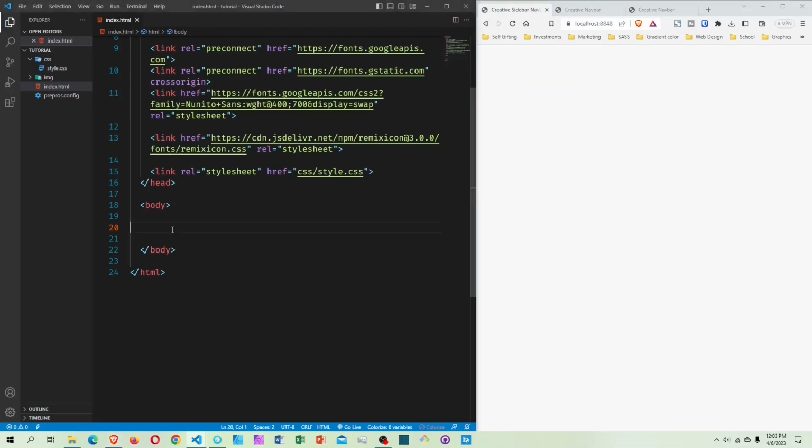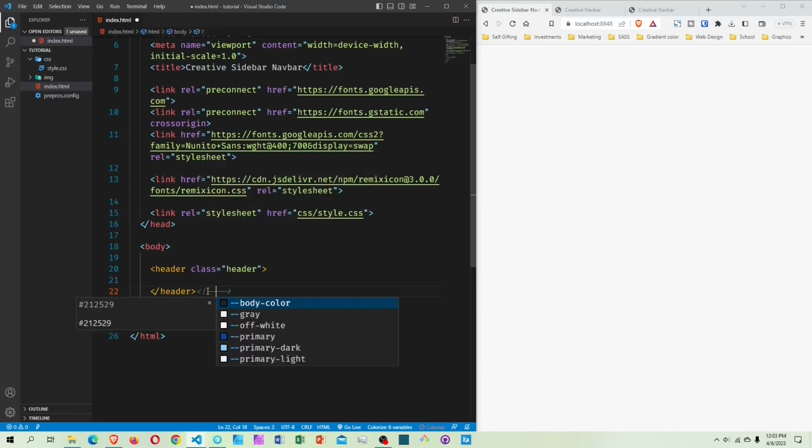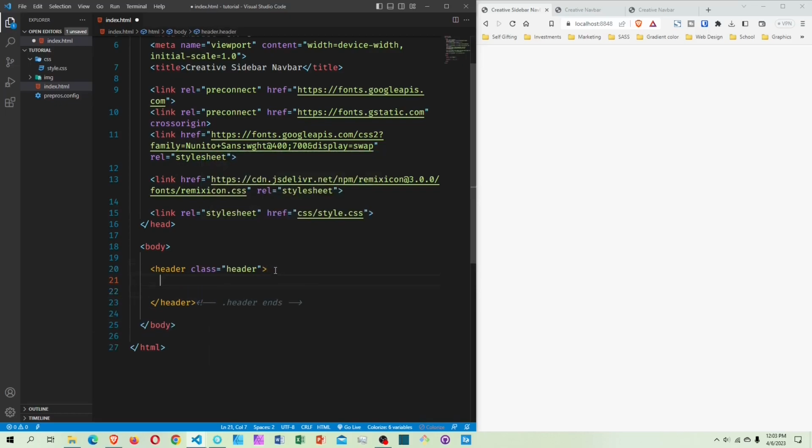So I have my HTML boilerplate right here. I'm going to create my header using the header tag with the class called header. If you watched the last tutorial when we created our tab navigation, you'll see the markup is almost the same. So inside my header, I create my nav with a class header nav.